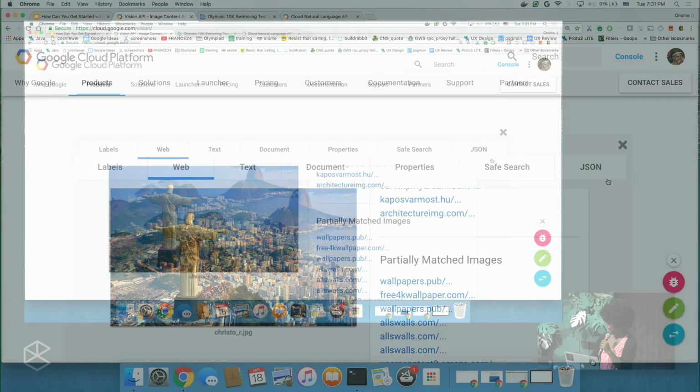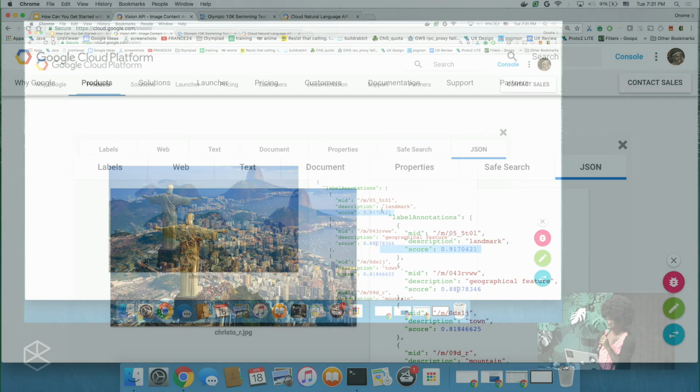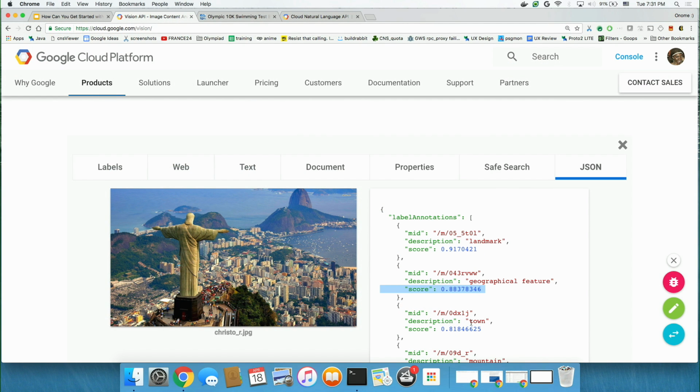And essentially what is returned to you if you use this API is essentially a JSON response. And the JSON response has descriptions of the image. So it's a landmark with this particular accuracy. It's a geographical feature with this particular accuracy. So you can think about creative ways to use this kind of knowledge of images within your app.